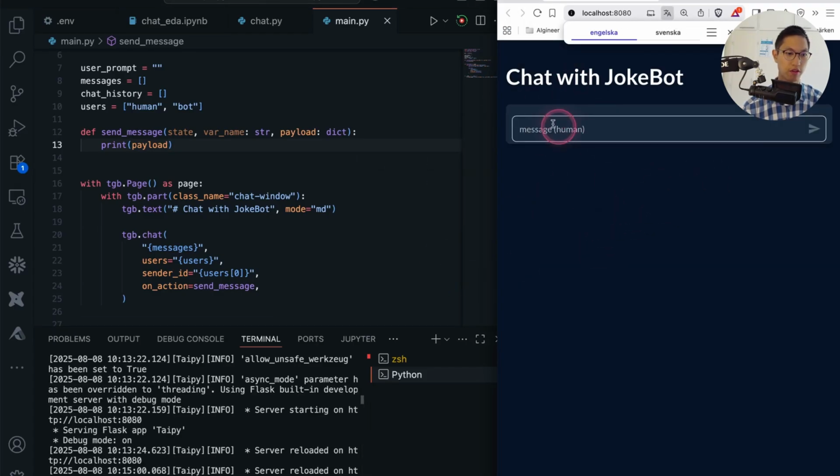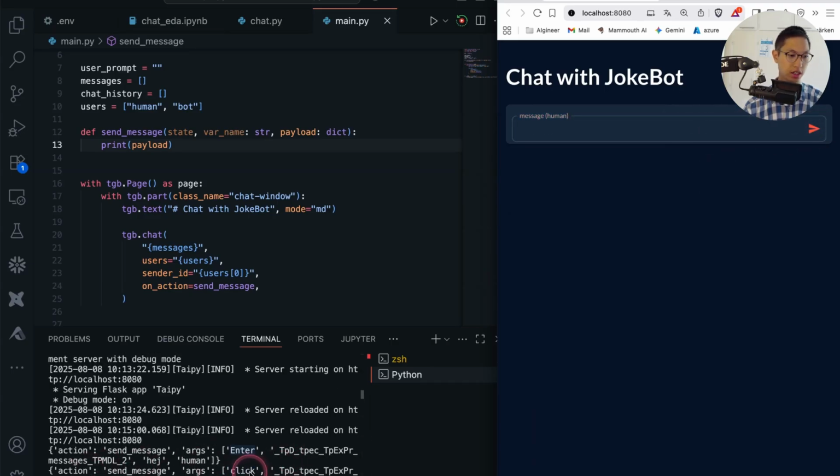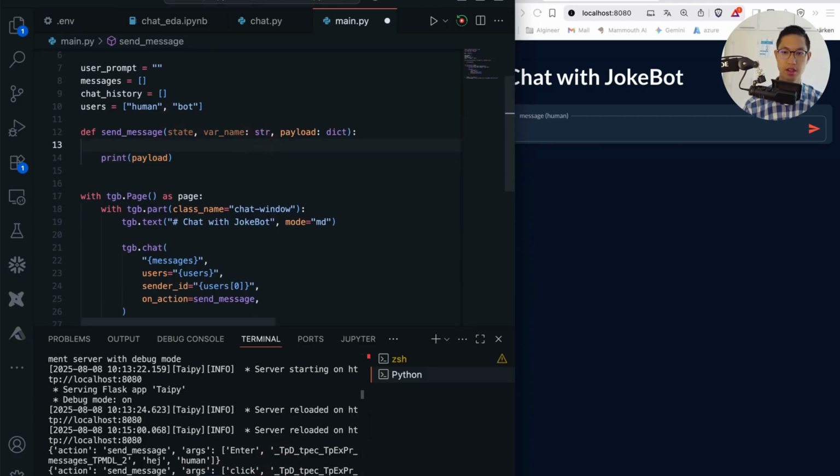you can see that we have a chatting window now. If I say hey and run this one, you can see this is the payload that comes back. It's a dictionary. You will get action as send_message, args, and it's by doing an enter. If I say something else and I click it, you can see it's a click event here, args, click, and then you have here in the end of the args, you see this is the message and this is by the human, right? So that means we can extract some things from the payload.